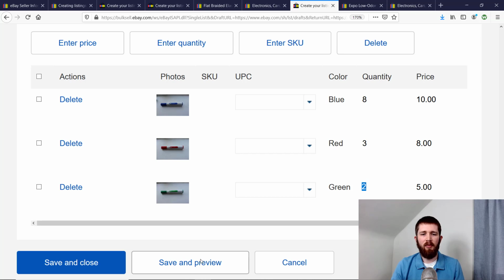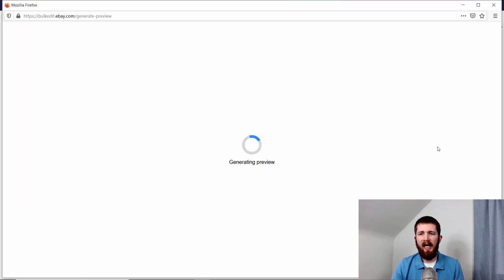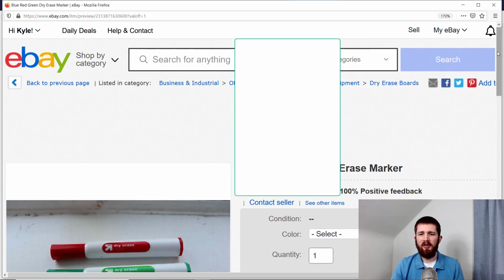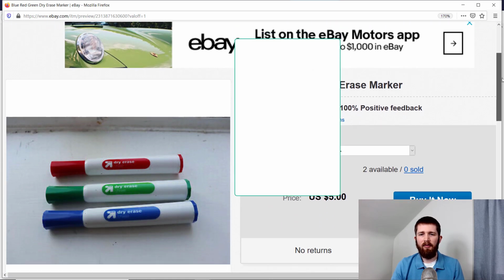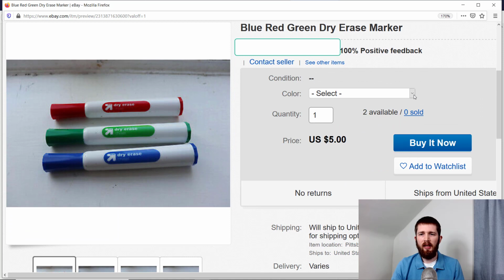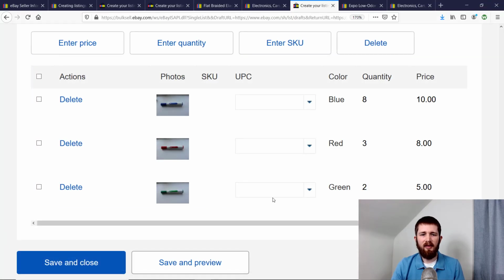And if you want to save and preview, you would just click on save and preview down here. And now you're going to see when this pulls up, it's going to have the drop down for the color now. And it's got how many are available. And then you would just click that. The customer can click that and it'll drop down for each one. And this one, it looks like they're showing me the one for the green price now. But that is how you do that.